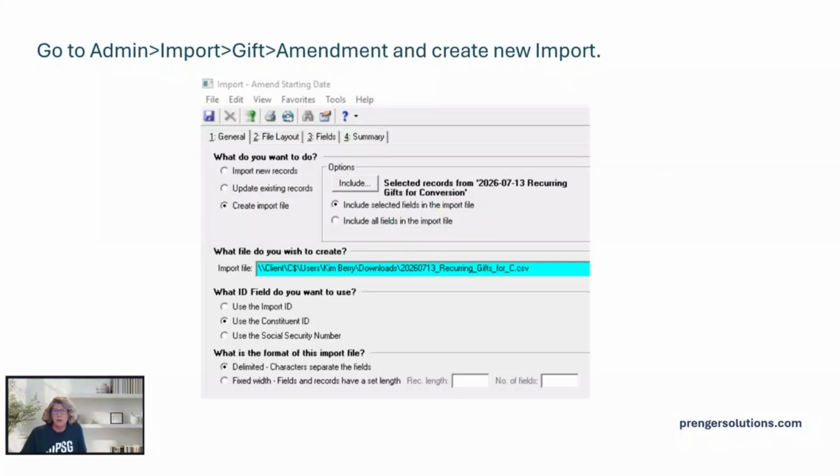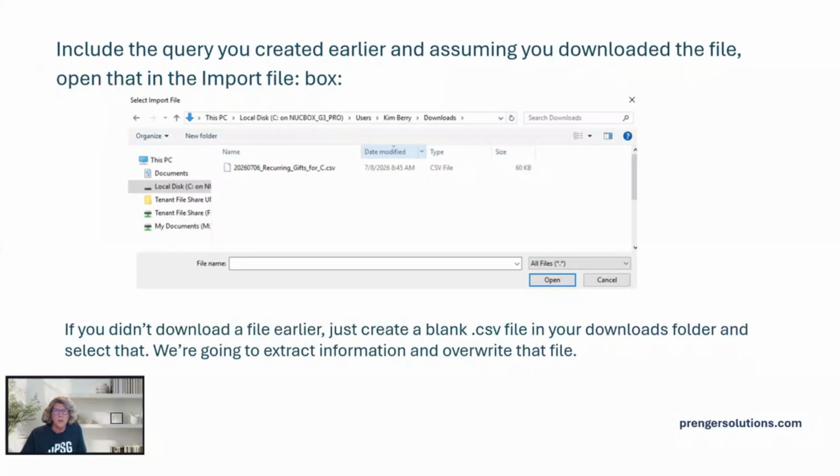So once you have your query, go to Database View, go to Administration, Import, Gift, Amendment, and create a new import. What we're going to be doing is creating a new import. You're going to include the query that you just created previously, and you're going to be creating a file. So you may want to just specify the output from the export of the query that you created earlier.